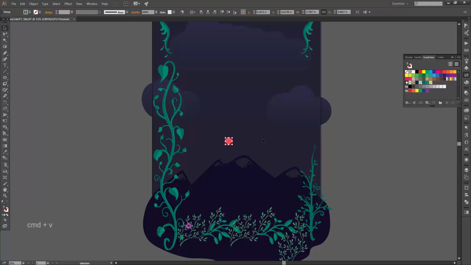Press Command V to paste another copy, but this time hold Shift and use the corner handles to reduce the size slightly to about a ½ inch wide. Position this one toward the top of the large vine on the left side. With the smaller flower still selected, press Command C to copy it, then press Command V to paste and drag the duplicate lower down the vine. Then paste another copy of the smaller flower and position this one in the bottom right corner of the artboard.